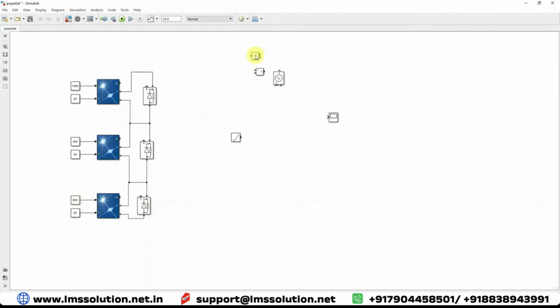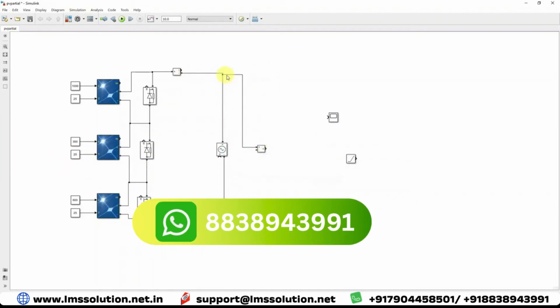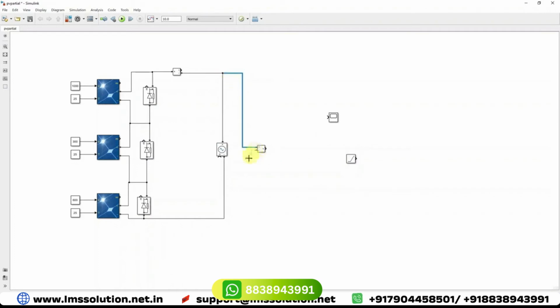Next we need to connect the current measurement. So here we need to connect the current measurement, and then we need to connect the controlled voltage source. Just connect the controlled voltage source here, and then the control voltage is here, and then we need to measure the voltage across the output. Here connect that voltage measurement.